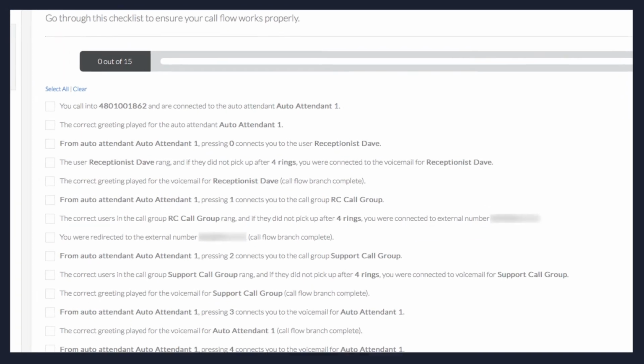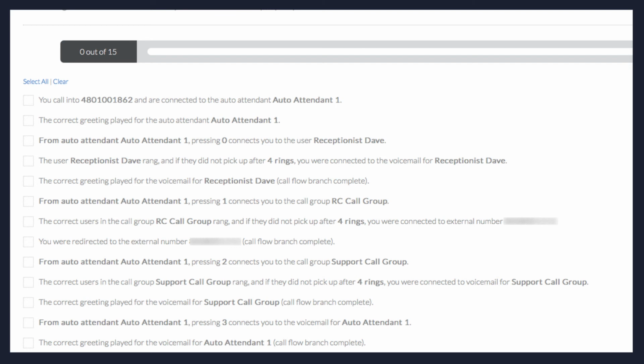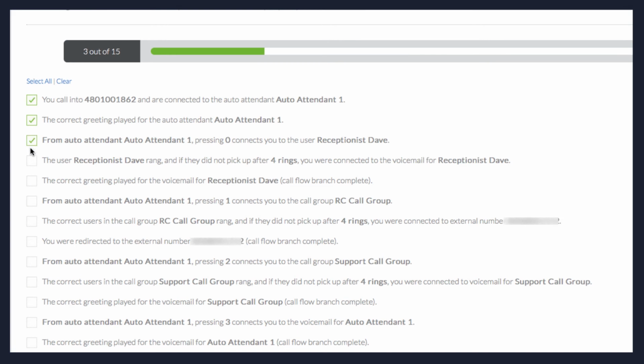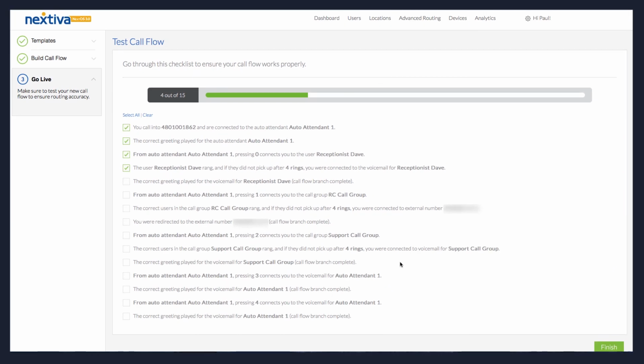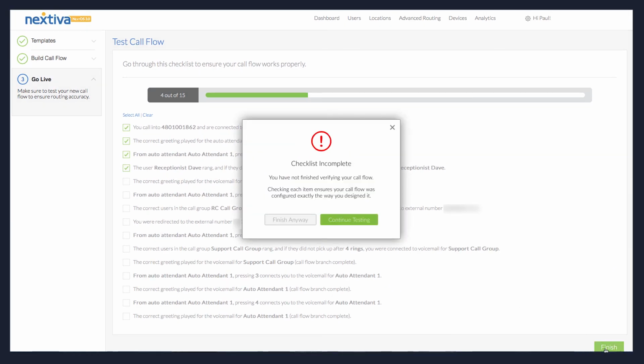Lastly, go through the checklist to ensure your call flow is working properly. For example, verify that when you call into the assigned number, you're connected to the auto attendant, the correct greeting plays, and when you press 0, you're routed to the receptionist. After verifying each step, check the box and continue to the next one. We recommend that you verify each step before clicking Finish. If you don't want to test anything, there is the option to finish anyway.